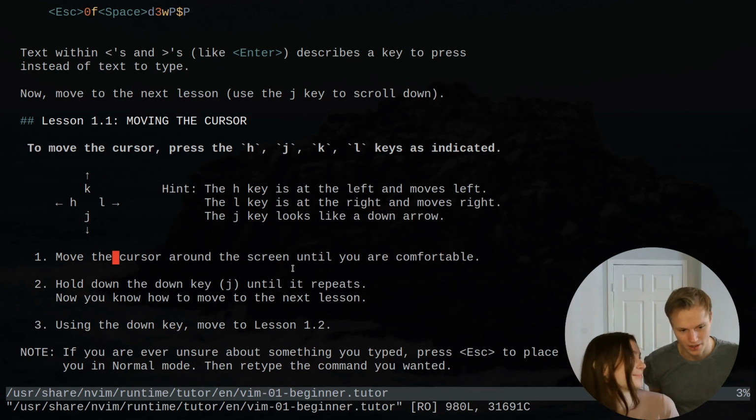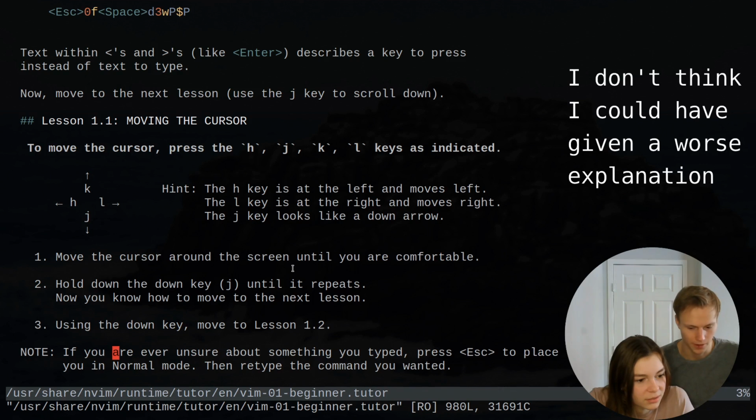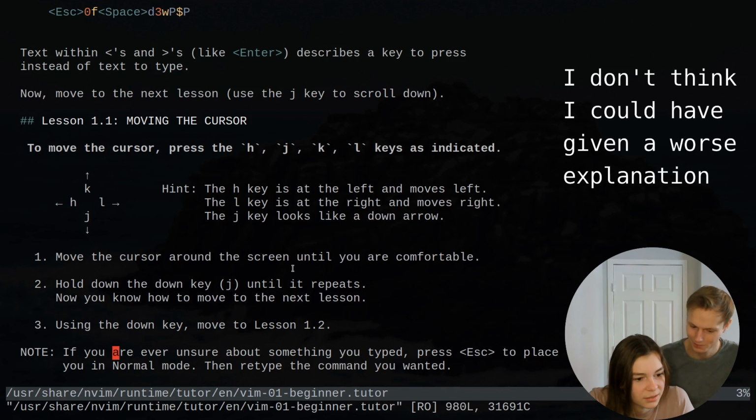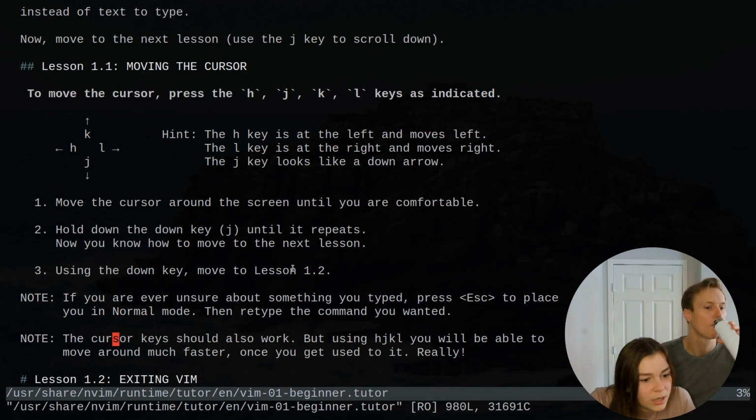Yeah. Alright, now you can move on to the next one. So you can just go ahead and move down. That would be J. And then, I don't know if you saw the note, but it says if you're ever not sure what to press, press escape. Be in normal mode. Mm-hmm. What's normal mode? Normal mode's like what you're in right now. What's not normal? Insert mode. Oh, right. The cursor keys should also work.